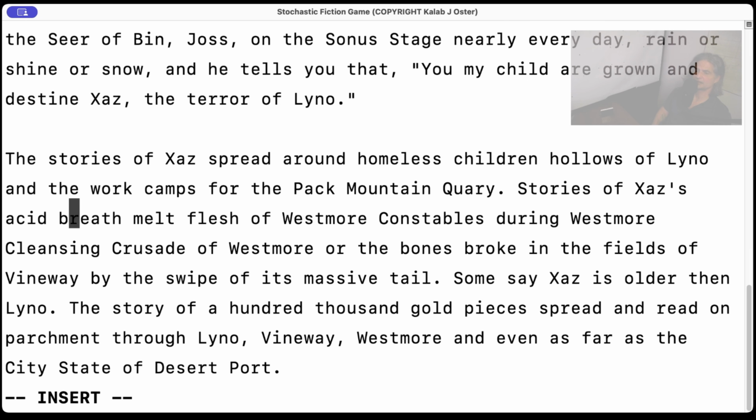The stories of Zax spread around homeless children's hollows of Lino and the work camps for the Pack Mountain Quarry. Stories of Zax's acid breath melting flesh of Westmore constables during the Westmore cleansing crusades, or broke the bones in the fields of Vine Way by the swipe of his massive tail spread around. Some say Zax is older than Lino. The story of 100,000 gold pieces for the death of Zax and the horns spread and read around on the parchment of Lino, Vine Way, Westmore, and even as far as the city-state of Desert Port.